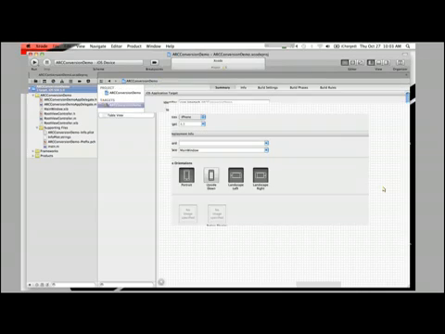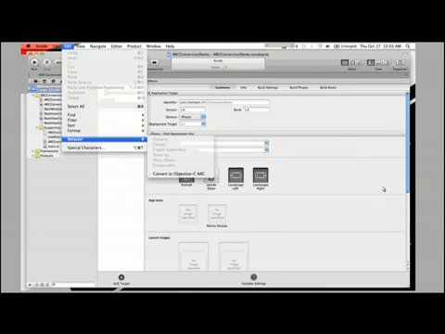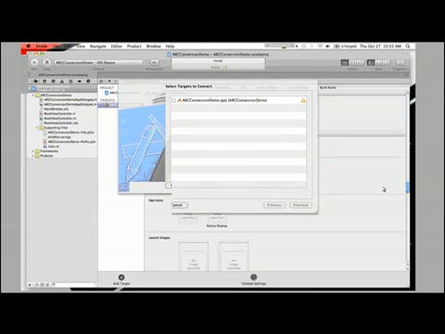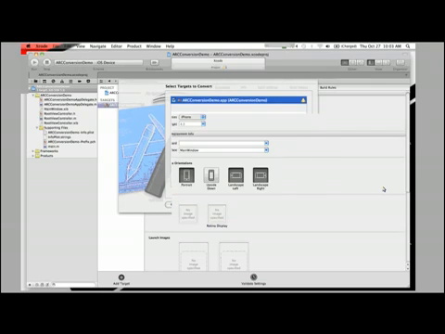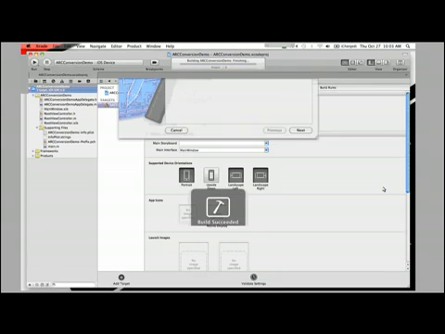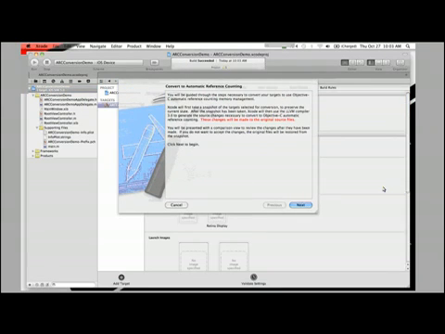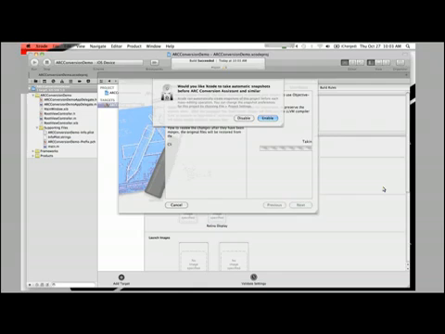So let's run this. Let's click on the project. I'm going to click on Edit and Refactor. And there you have it, Convert to Objective-C ARC. All right, so I'm going to select the target that I want to convert. It's going to check it. All right, so it gives me a nice warning. We're going to make some changes.